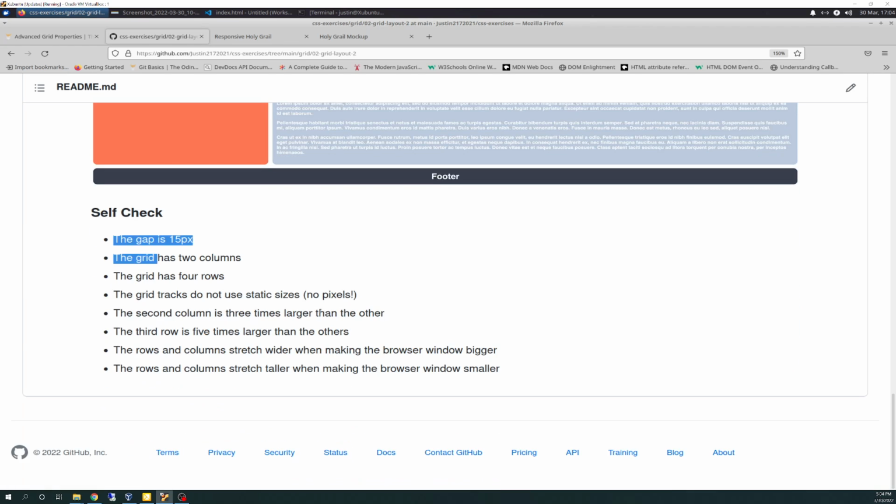Self-check, I won't read through those, the exact same ones as before. The only difference is the tracks do not use static size, no pixels, and the addition of rows and columns stretch wider when making the browser window bigger, and the rows and columns stretch taller when making the browser window smaller. Other than that, the exact same exercise as one.